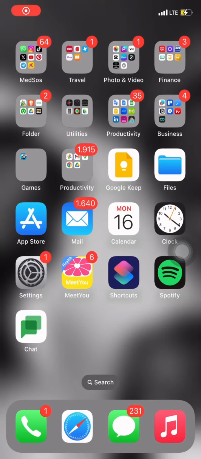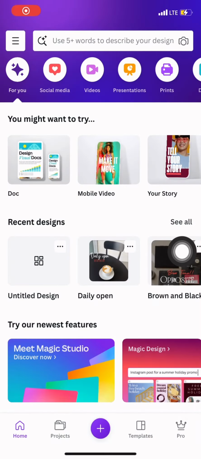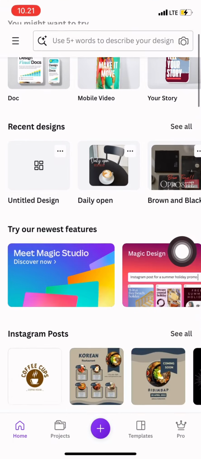Hello everyone, welcome back to this channel, and today I want to share a tutorial on how to add pictures in the Canva application. So first, the first thing we have to do is open the Canva application, and this is how it looks when you are in the Canva application.